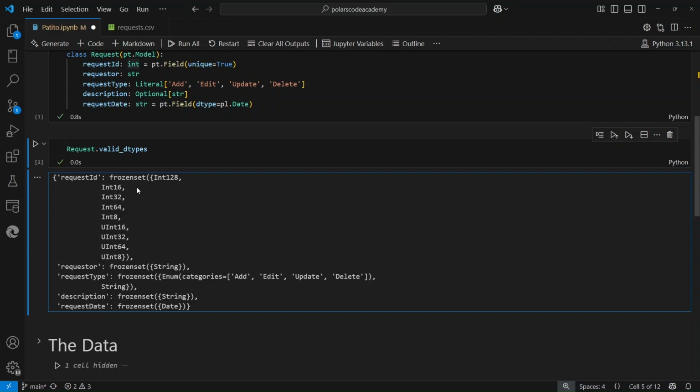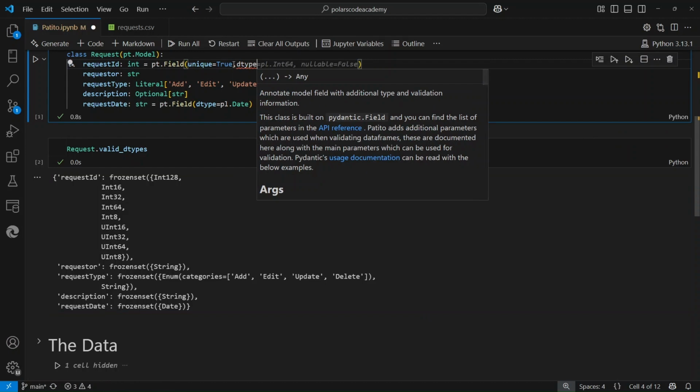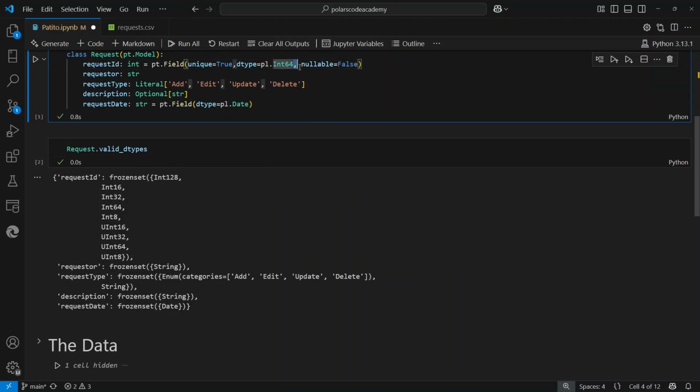Now, if you wanted to be more specific there, we could come back up here and fix that. Let's actually just do that for fun. We're going to type dtype, and then we're going to set it equal to, and look, we get some nice suggestions here. We're going to type pl.Int, and then we're going to go ahead and just change that.